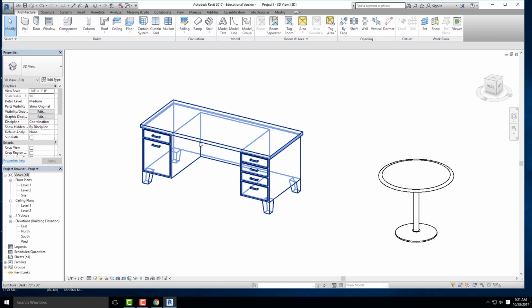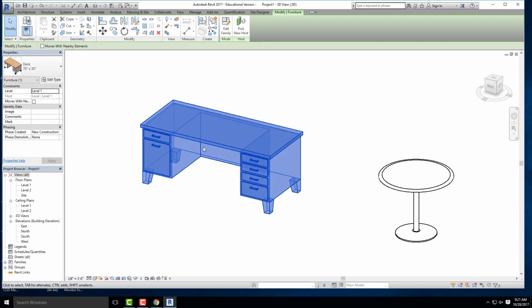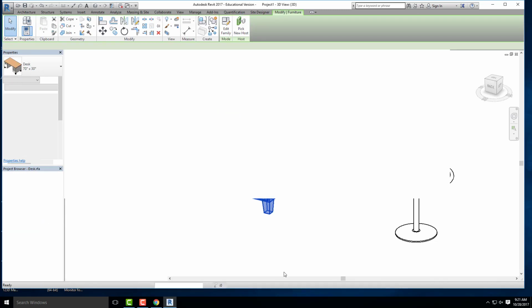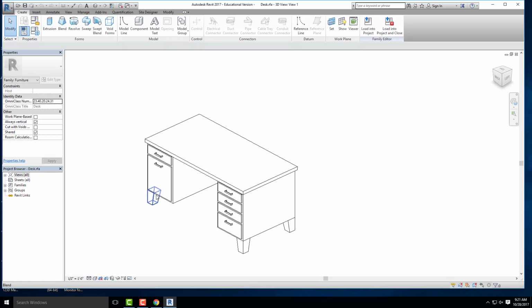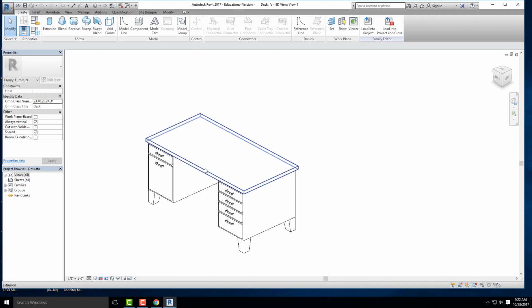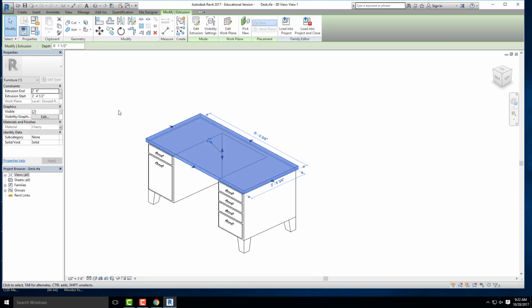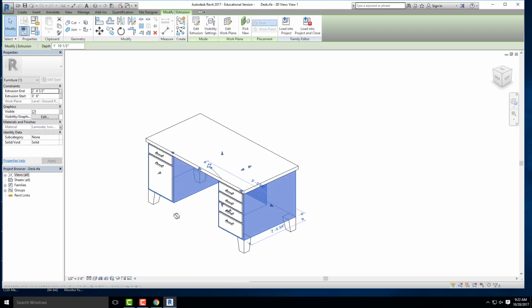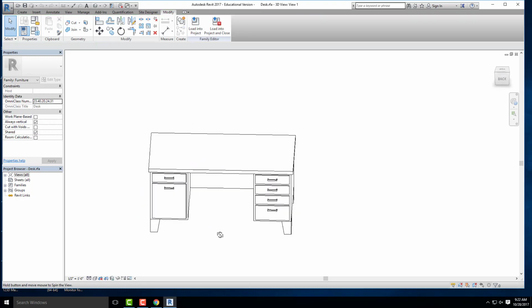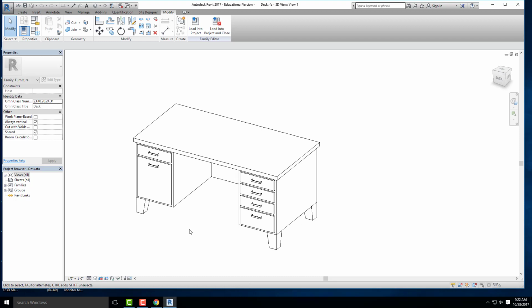And to do that, you can do it a couple different ways. You can either click on the piece of furniture and click on Edit Family, or you can just double click on the piece of furniture and it will open it up in the family editor. Everybody see that? And now here, if I click on all of these different pieces, you'll notice that basically the piece of furniture is assembled using just very basic components.